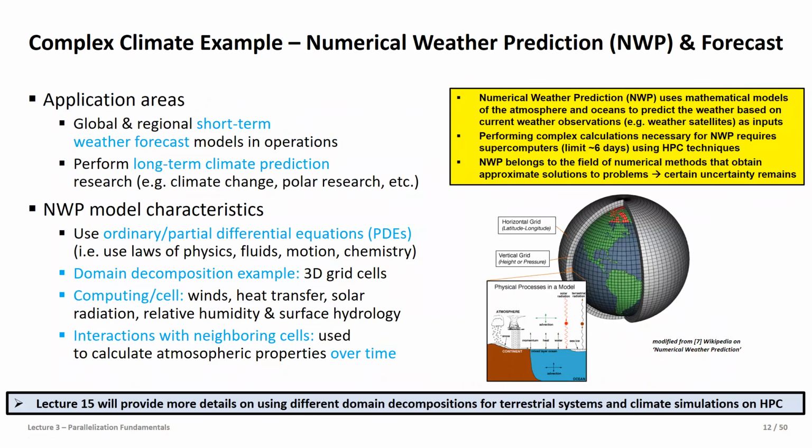Then another example, to go a bit more into complexity, would be climate and weather prediction. We call that NWP, numerical weather prediction. It is what weather.is is showing, and we have a lot of lecture parts in lecture 15 devoted to this.